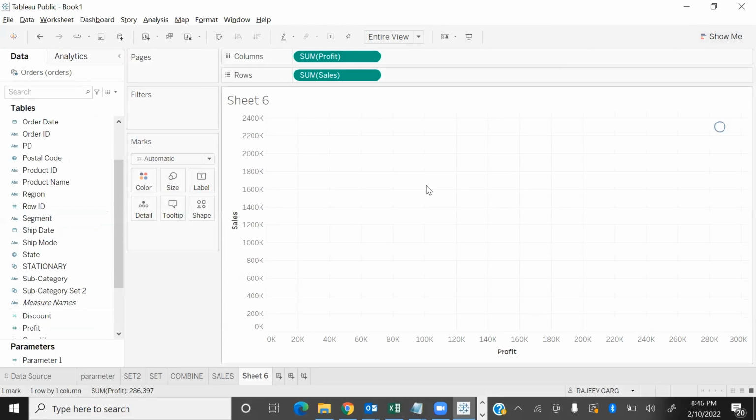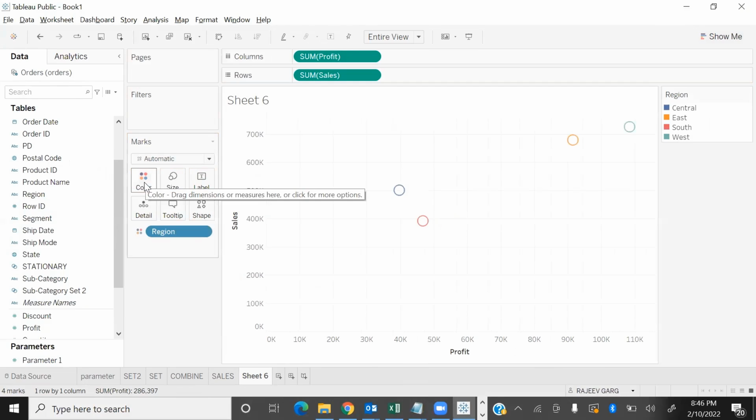Now let me put the region. I will take the region and put it into the colors and see what happens. So the one bubble has been divided into 4 parts, where each color bubble represents a separate region: west, east, south, and central. So one thing divided into 4 parts.